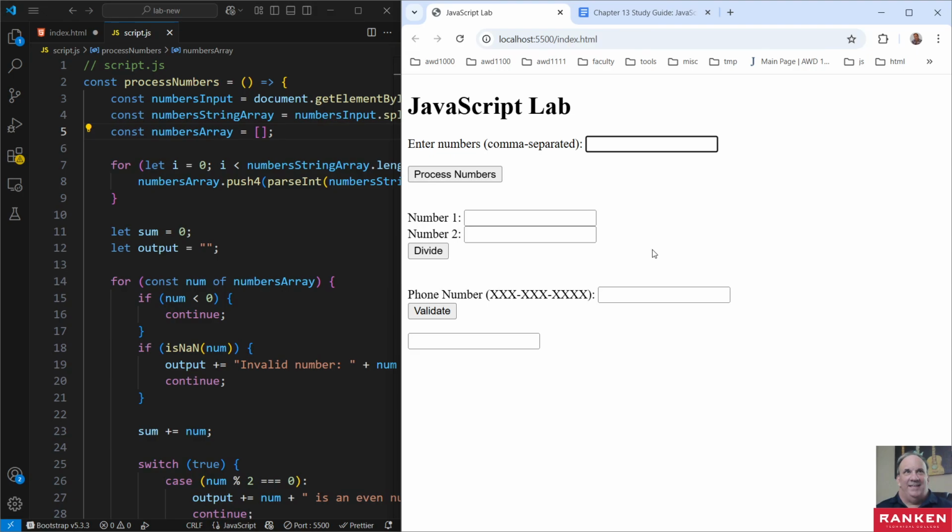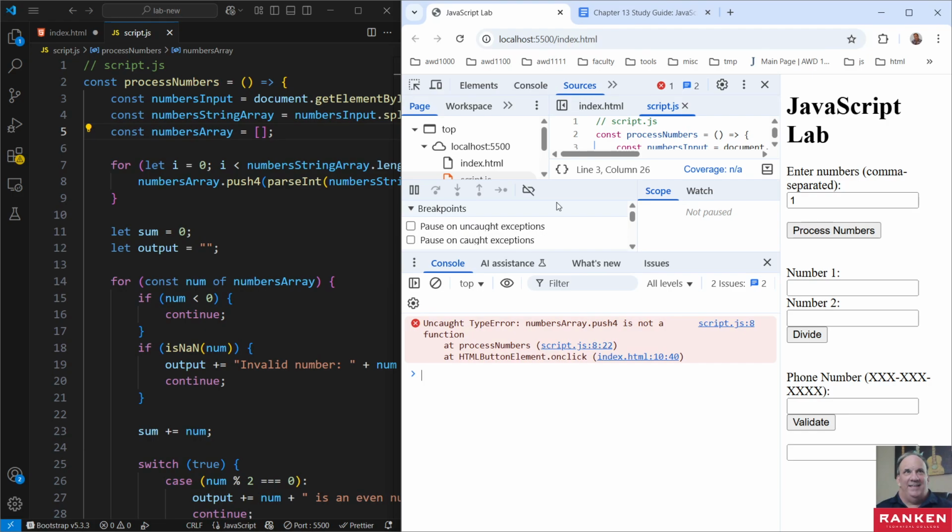So here, I'm just going to put in one number. That's all I need. So if you're working on an assignment and you've got your code, you do something, you're expecting something to happen, and it doesn't happen, probably the first thing you really want to do is check developer tools, right? So hit your F12 key, and right here it's telling you that this is incorrect.